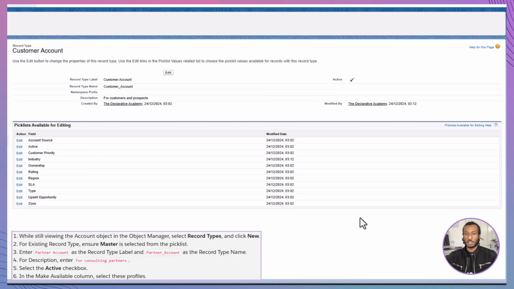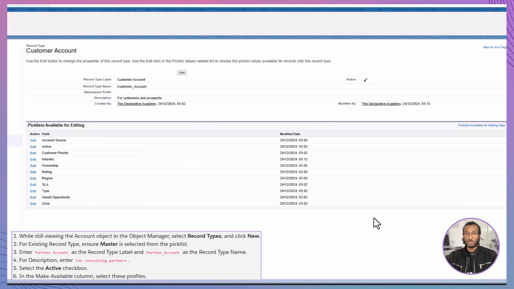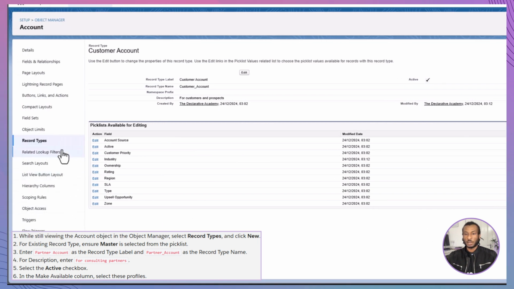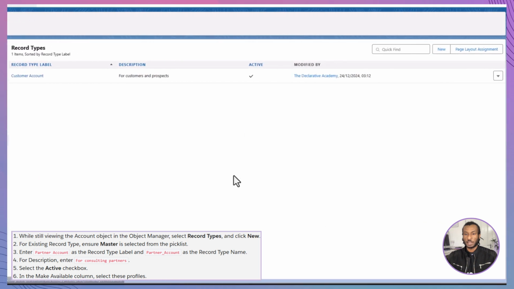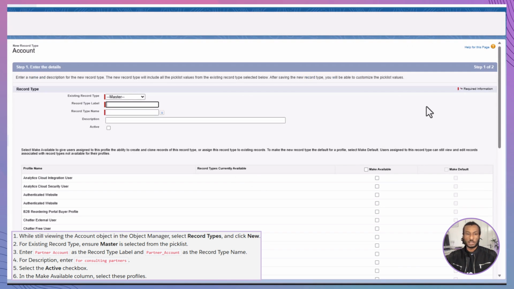Now, let's create another record type called Partner Account while still in the Account object in Object Manager. Head over to the Record Types section and click on New to initiate the creation process. Make sure to select Master from the existing record type picklist. In the next fields, enter Partner Account as the record type label and Partner Account as the record type name. For a brief description, let's input for consulting partners. Remember to check the active checkbox to enable this record type.